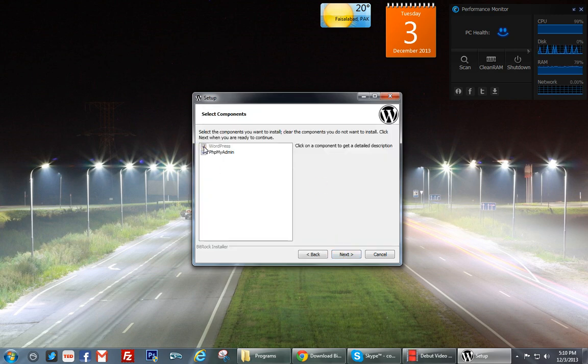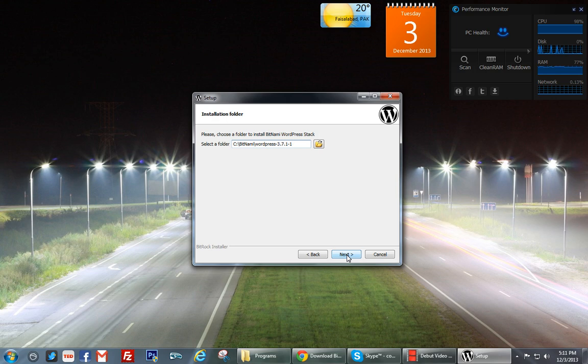Here is the main point. It will install WordPress and it will install phpMyAdmin. You need phpMyAdmin. This should be checked and click next. Here you can select the folder of installation, as I am selecting it, C drive Bitnami WordPress 3.7.1-1 and click next.